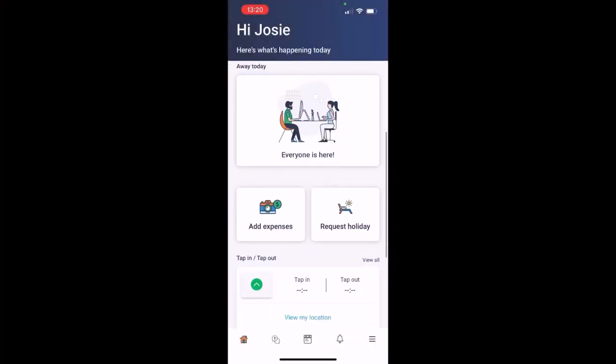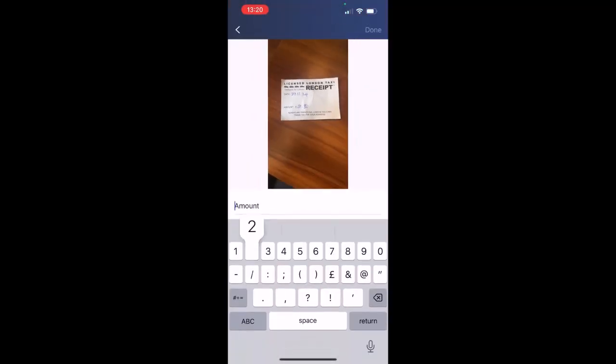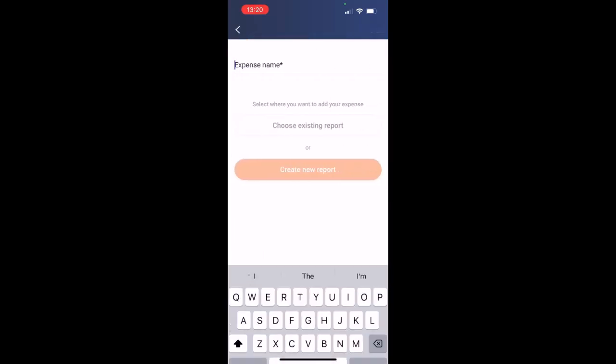Now let's turn our attention to expenses. People HR has inbuilt expenses functionality to allow employees to claim out-of-pocket expenses using the mobile app. To claim expenses, employees can either upload or take a picture of their expense receipt using the camera technology on their phone and upload it directly to their expense claim in People HR.